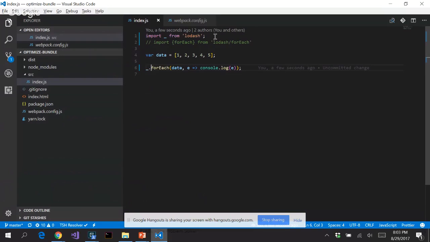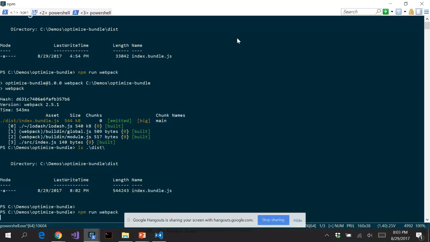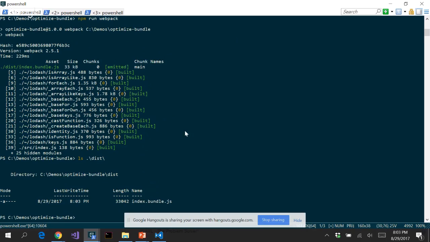Quite a lot, but then it includes all of Lodash. Now let me change the syntax slightly first and run it so we can see the difference, and then I'll explain what I actually did. Back again. Bundle size. Now we've got a bundle which is 33K, so 33,042 bytes. Compare that to more than 500K before.